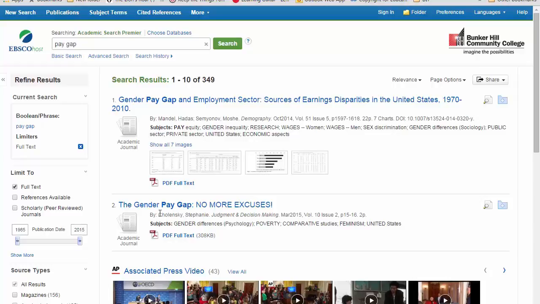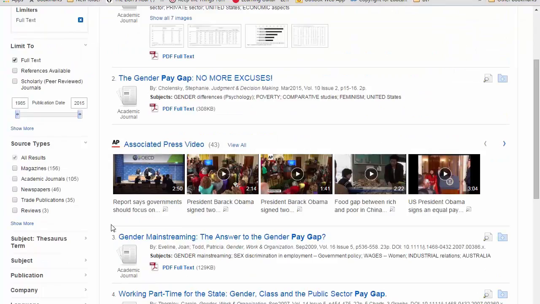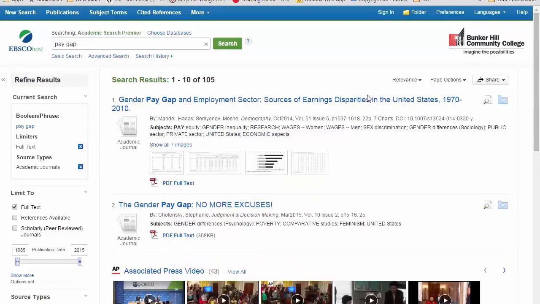Chances are your professor is going to tell you to look for peer-reviewed or academic journals. Under source type, you can limit your results to academic journals, which brings us to 105 articles.